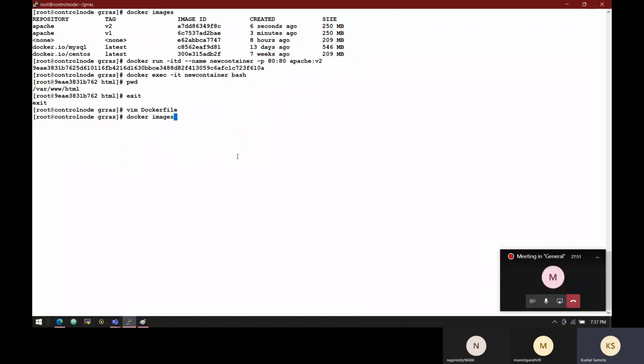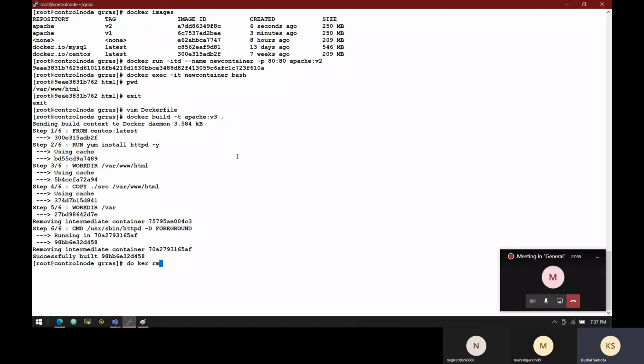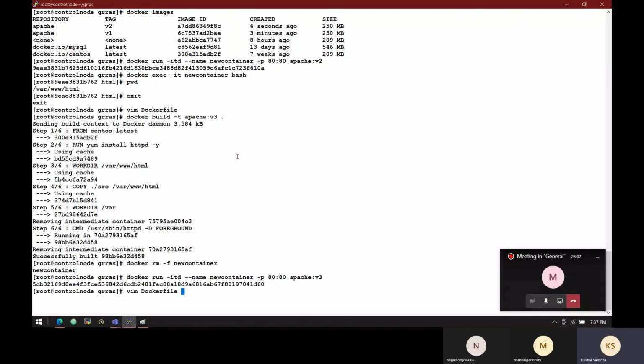Let me create a Docker file from it, v3 docker. Then docker rm -f new container, and let me create a new container from the v3 image. Let me go inside it. Now see what is your present working directory: /var. So you always have to imagine like you are deploying something on a virtual machine. So whatever you write in the Docker file, Docker will run these instructions.